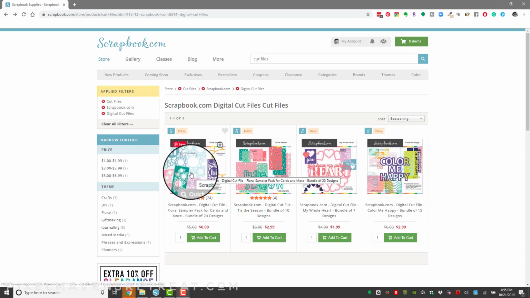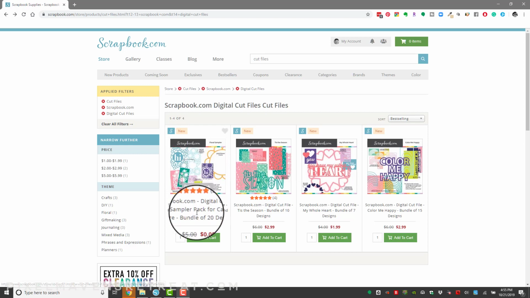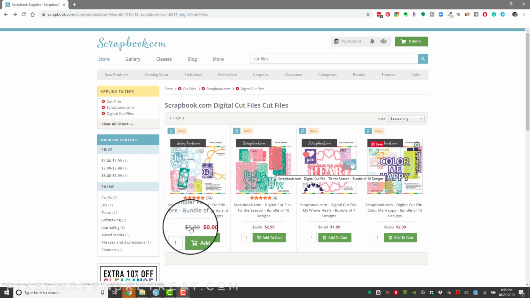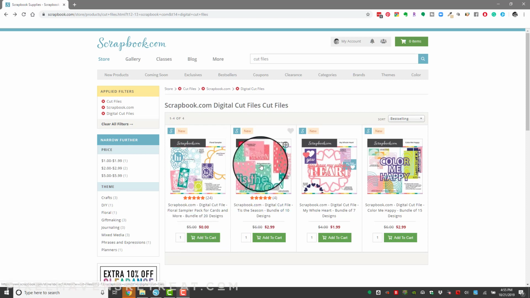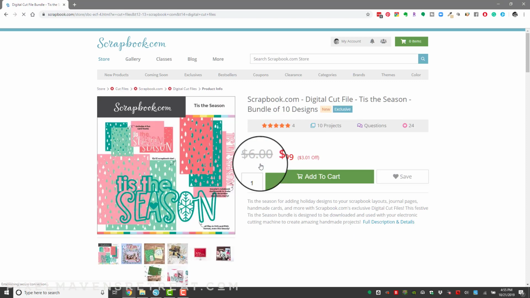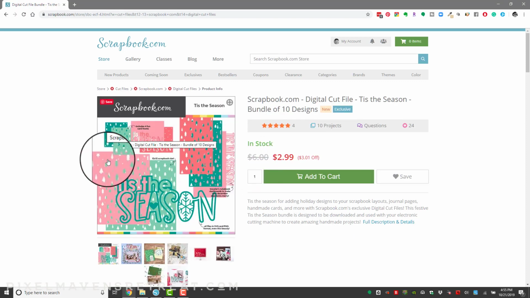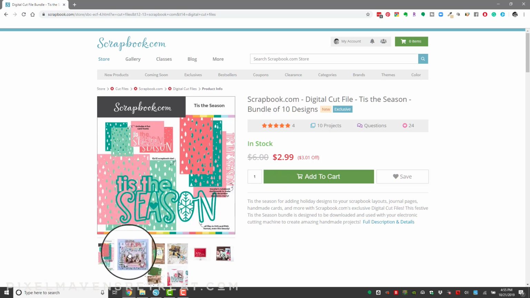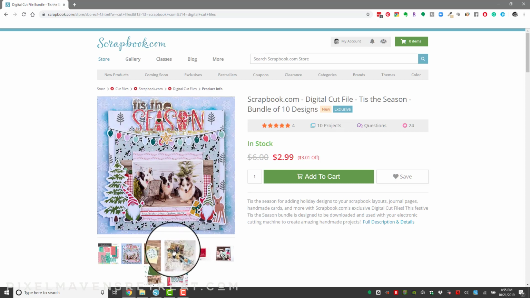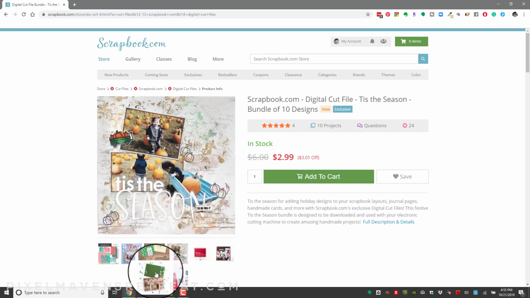You can still get the floral sampler pack, which was one that came out over World Card Making Day. You can still get that one for free, so you can give them a try. But they now have 3 more. And today I'll be looking at the Tis the Season file, and it's pretty cool. It comes with a couple of different designs that you can use for scrapbooking, for your planner, or for card making. But the cool thing is that because these are digital files, you can manipulate them and turn them into anything that you'd like to for any kind of project.